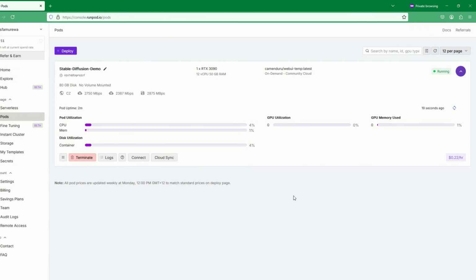So once it is ready, you should see a status indicating running right on the top right hand of your screen. And then you will see details about the pod which you have also created. You would see the total amount of storage that was used. For now, we do not have any volume mounted. We don't need that now. In a subsequent video, I'll talk about that. So the scope of this video is just to show you how to set up a basic Stable Diffusion instance.